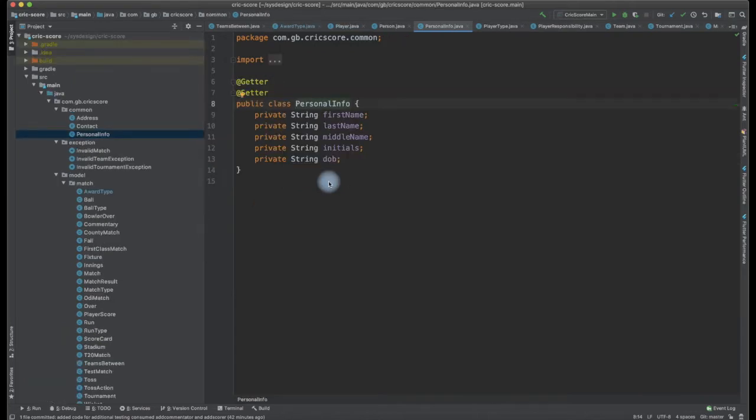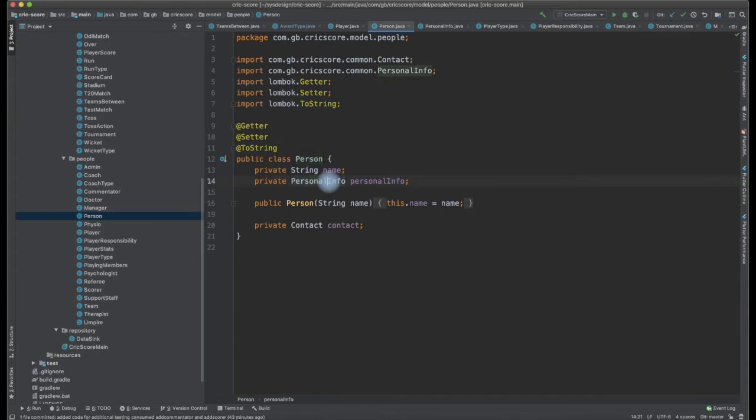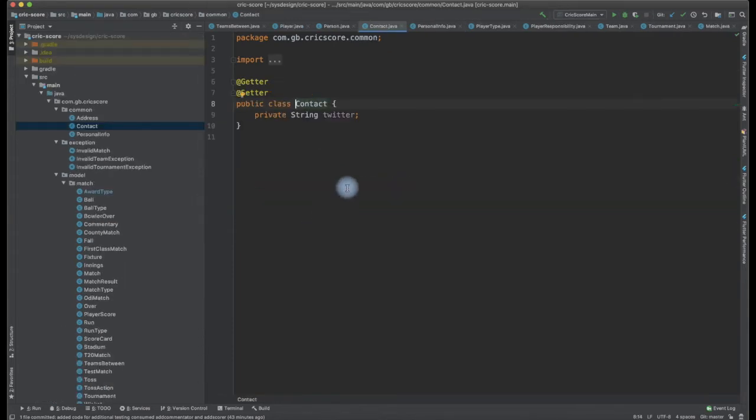And a player has a personal info. So what is personal info? A player will have a first name, middle name, last name, initials, and the date of birth. So when the player is born, based on that, we can look into that. And the player's contact. So what are the details that we can track as part of this cricketing application?